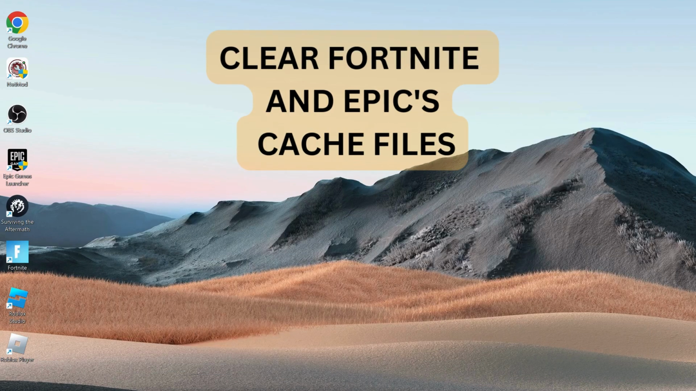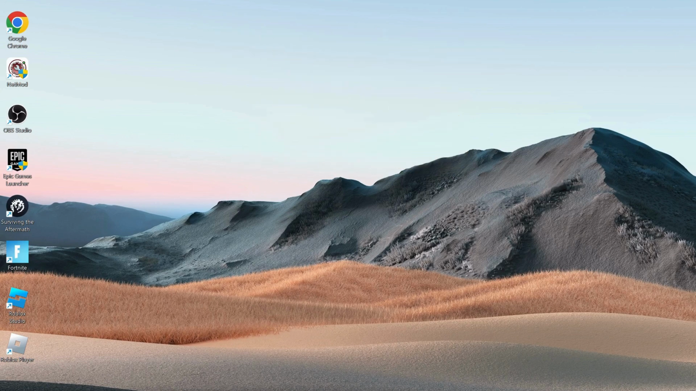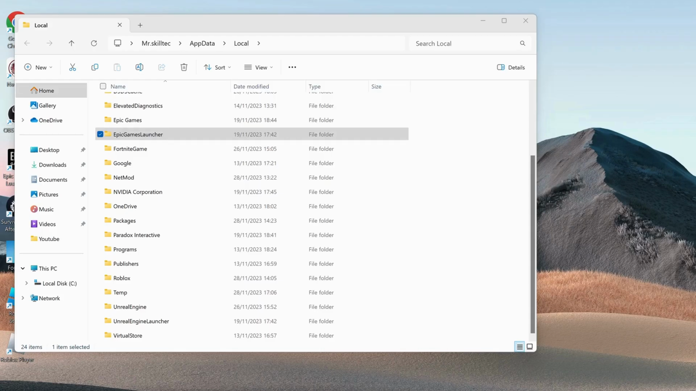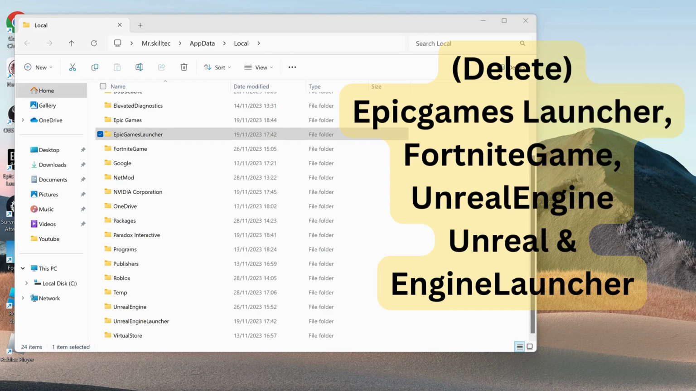The next solution is to clear Fortnite and Epic's cache files. So to do that, on your keyboard, press Windows key and R to open up Run. And type in there, %localappdata%, and click OK. In here, we need to delete these four files. Epic Game Launcher, Fortnite Game, Unreal Engine, and Unreal Engine Launcher.